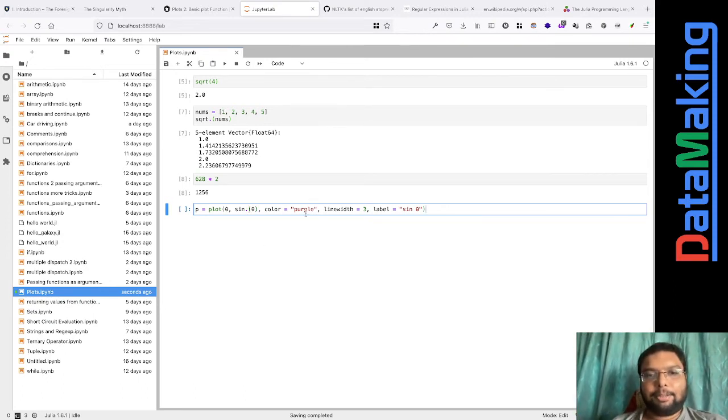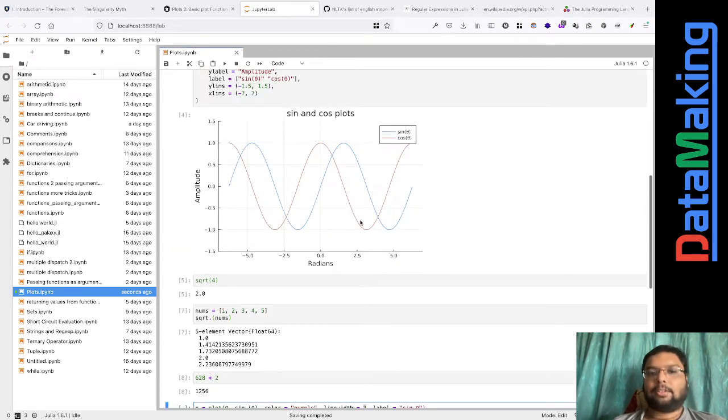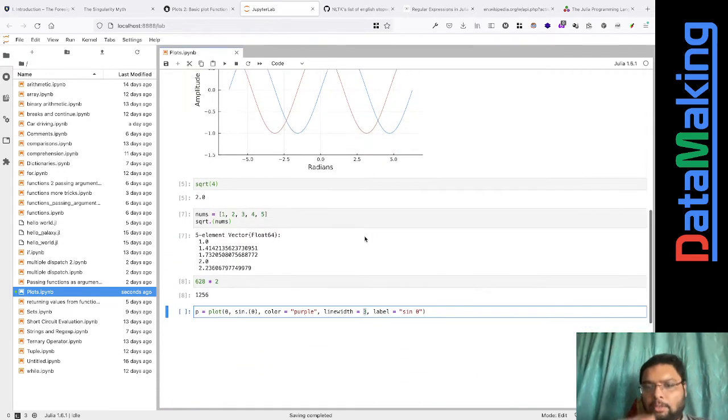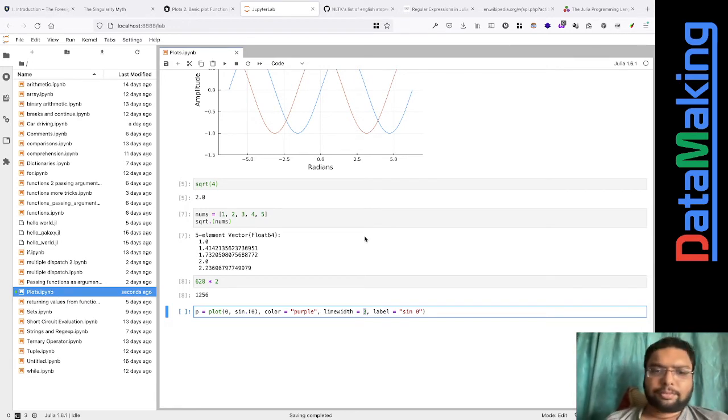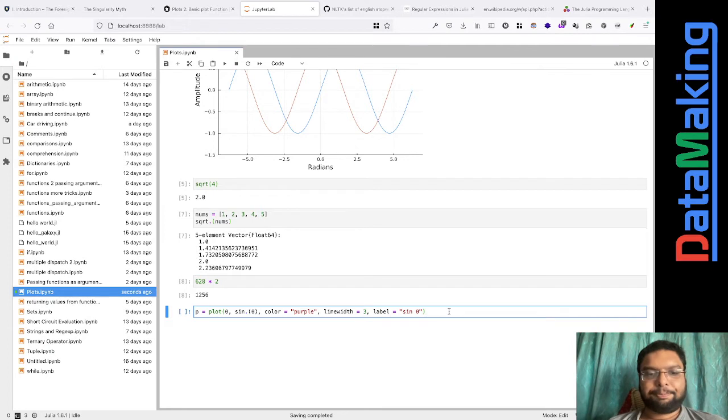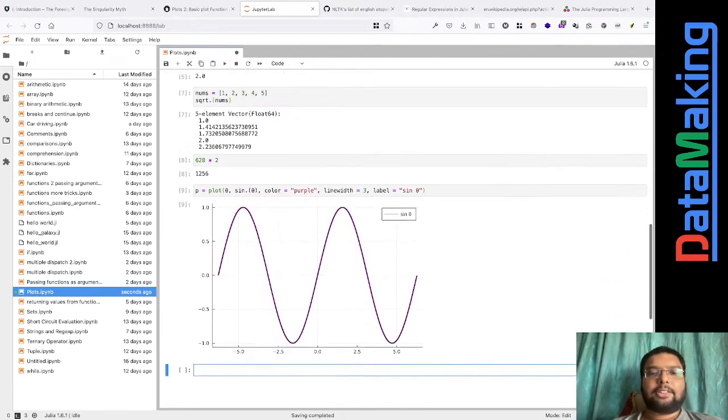Color we are putting purple, and line width we are putting 3. The line width is 1 by default, so if you're not giving something, it will take the default. I think you can look at functions with default arguments in these videos to know how it is. And the label, I'm just putting as sine theta. So I just got a plot.